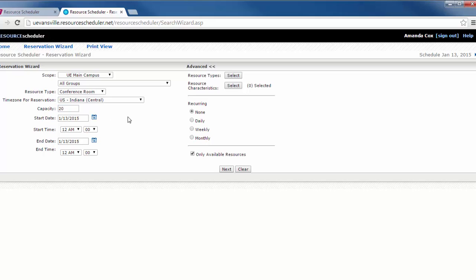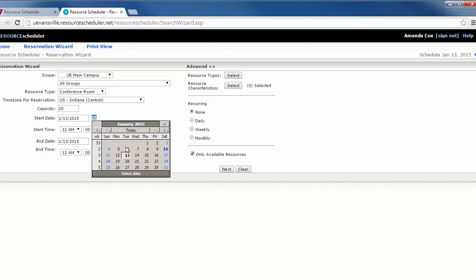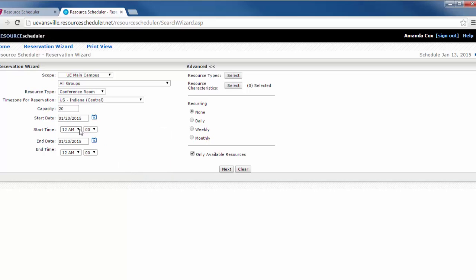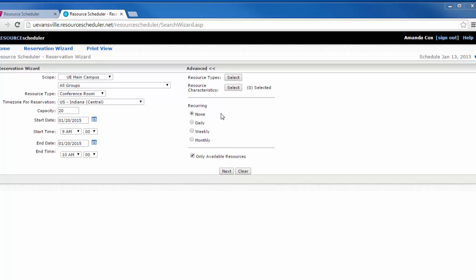You can then choose the desired date using the calendar icon. So I'm going to go ahead and choose January 20th. And then you can go ahead and select the start time. You will then want to select the end time of your event. By default, under recurring, the option for none will be selected. However, if this reservation was for an event that was going to be recurring, you could select one of the recurring options such as daily, weekly, or monthly.